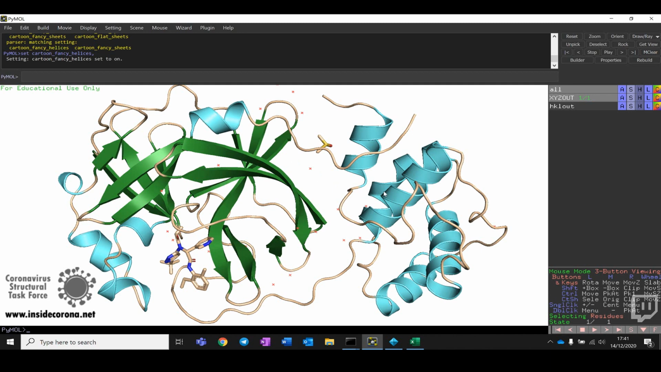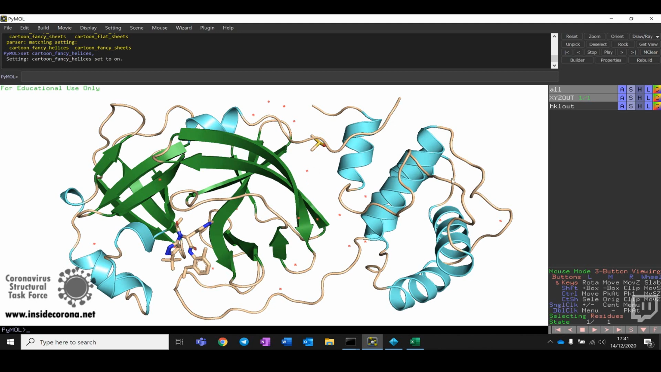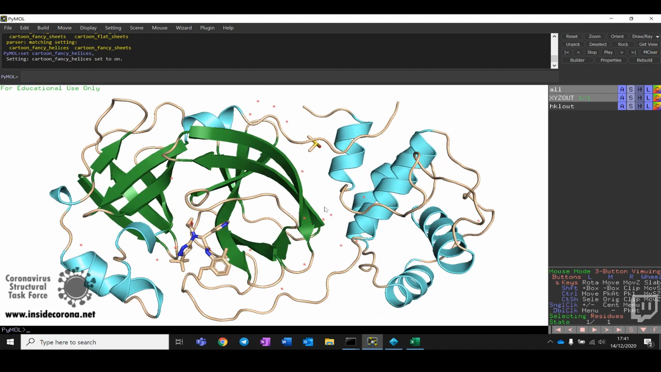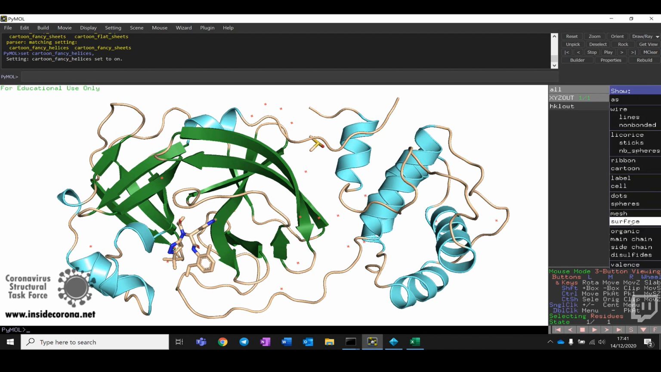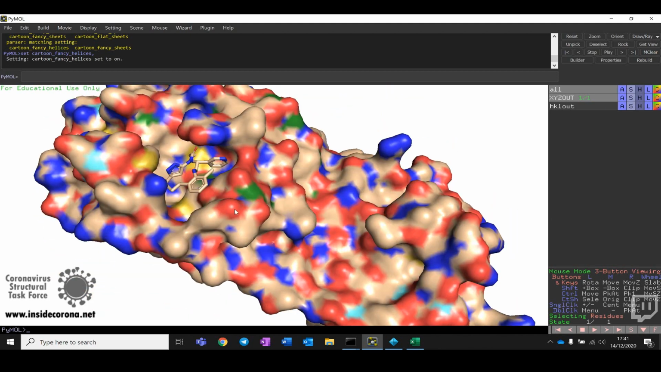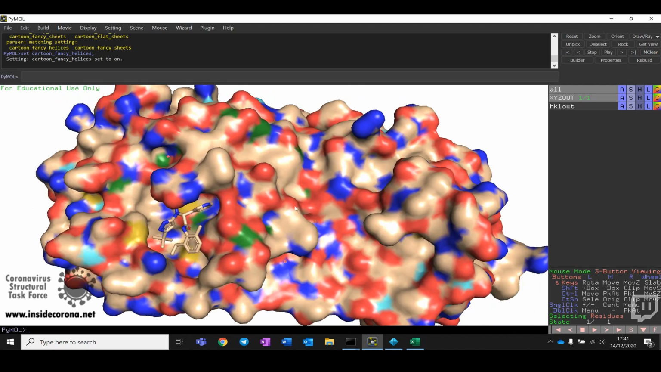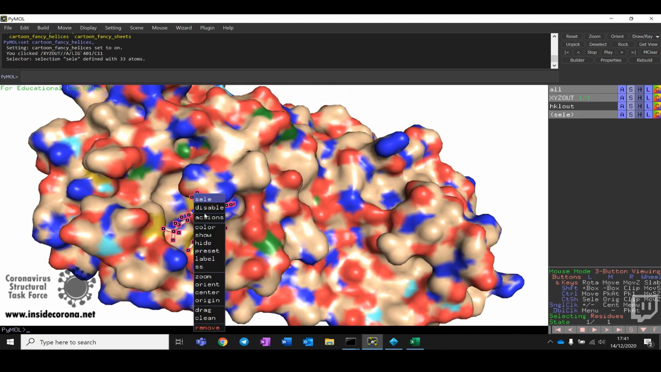Now, obviously, a protein doesn't actually look like this with the arrows and the helices. What it really looks like is kind of a blob. So I'm just going to switch this over to a surface view. So there you go. You can see this is what our protein actually looks like, and you can get a pretty good view here.